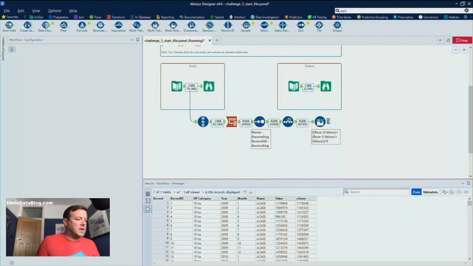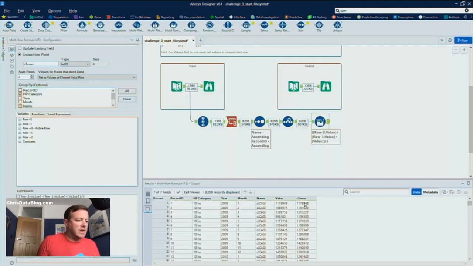Run this again, and then we can look at this, and we can see now that for the 3-month running average for month 1 for the 10 horsepower category is 1178948. And that's because it's essentially used that value 3 times when calculating the average, because there is no data for the 2 months prior to month 1 2009. So that's how we get the 3-month running average.